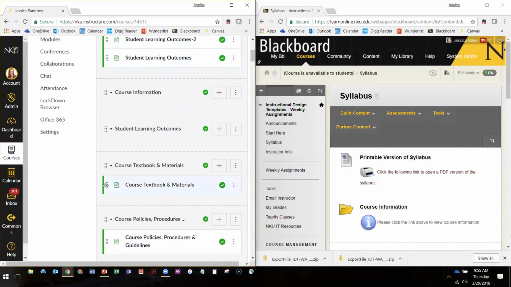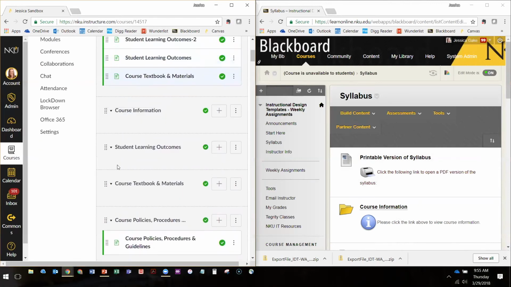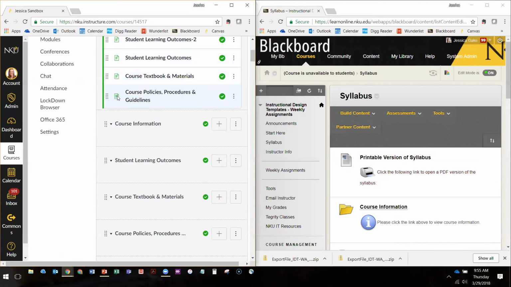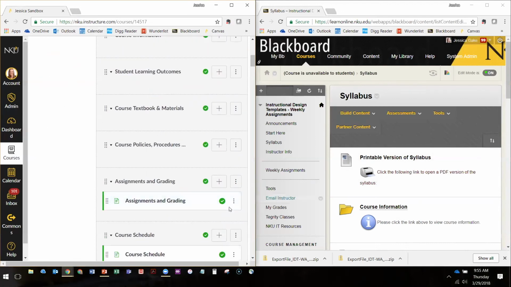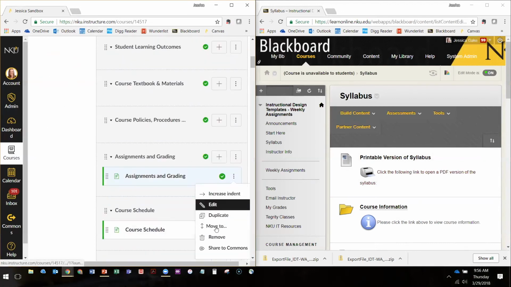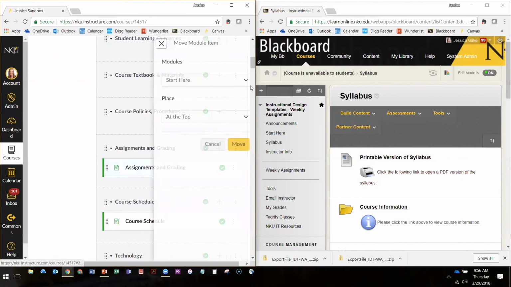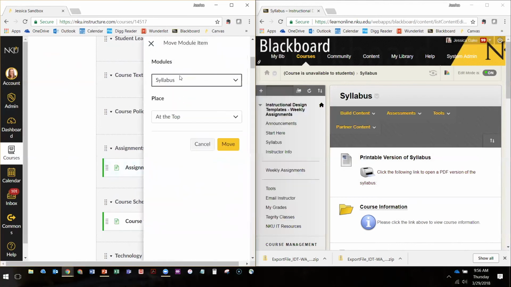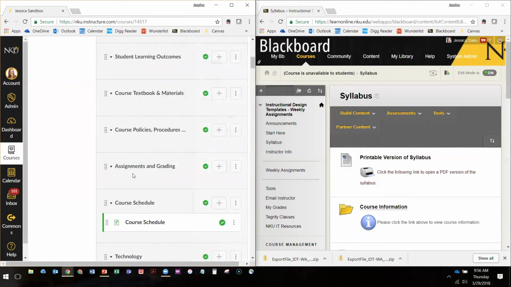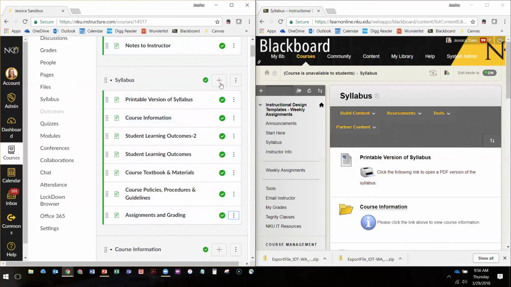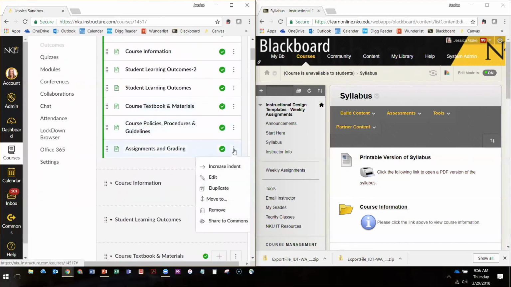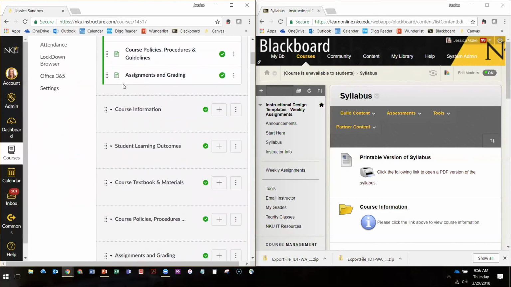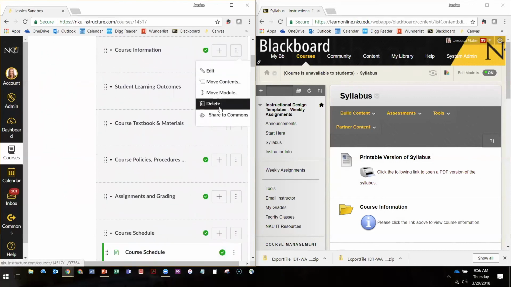So this is where you just have to start playing around with stuff and cleaning things up as needed. But once I can either drag it or use this move to option here and tell it that I want it in the syllabus module at the bottom, it will move it for me. So if you don't like to drag things, you can use these 3 dots and use the move to option. But now when I have blank modules, I can go ahead and delete them.